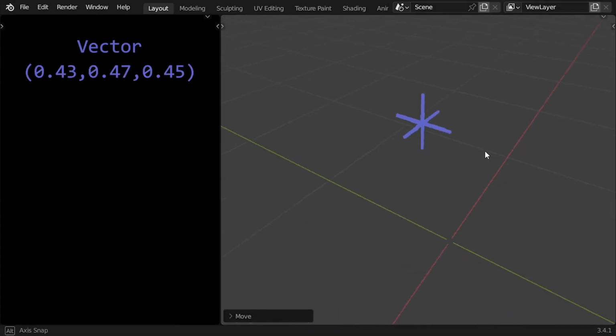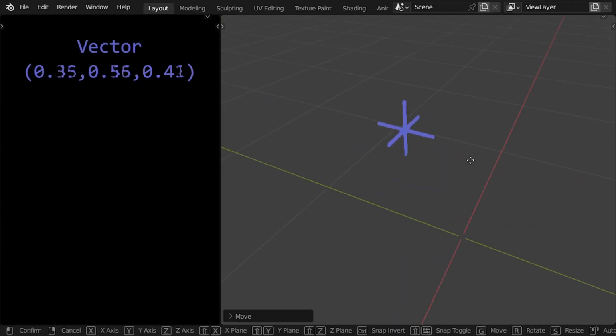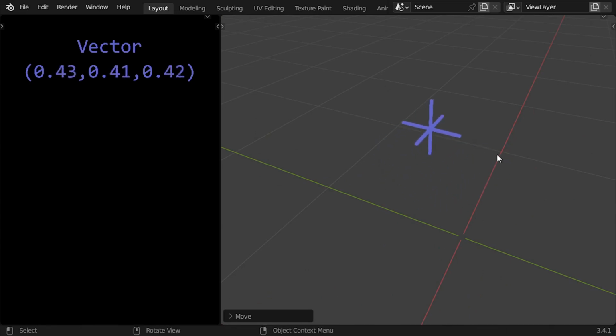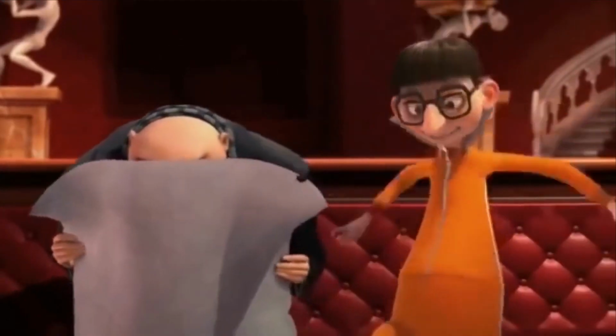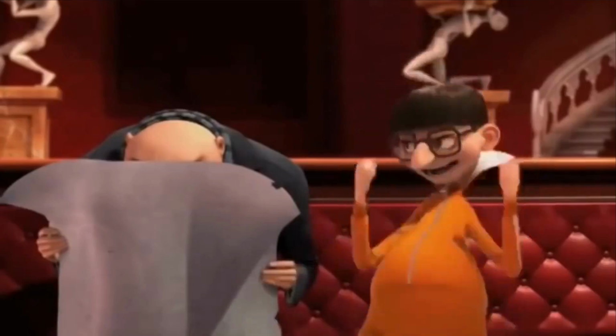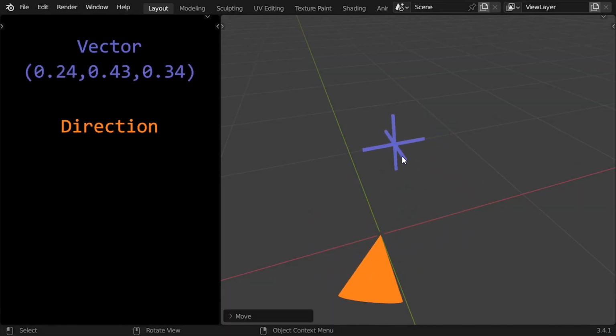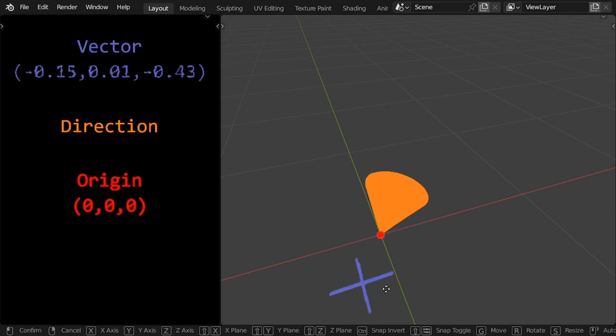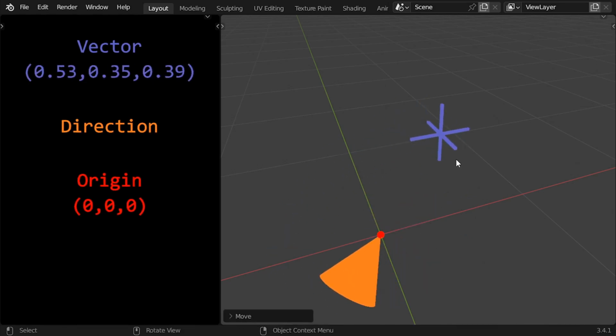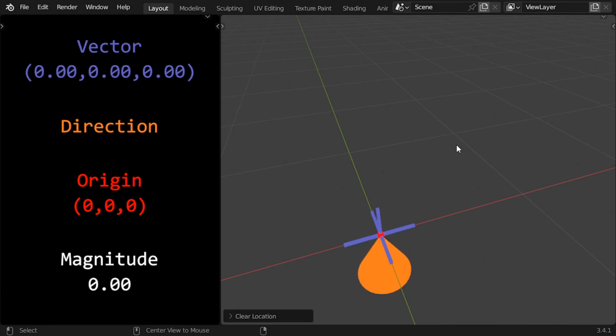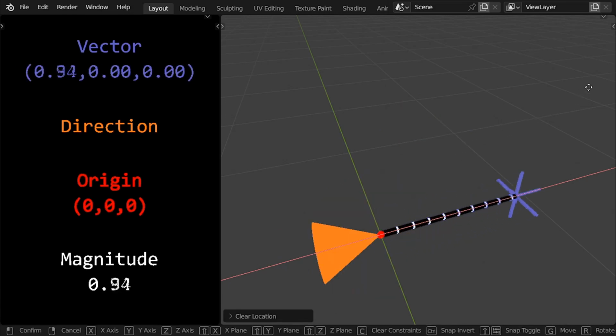Vectors can be described in different ways, but for simplicity, I will describe them as coordinates in a three-dimensional space with direction and magnitude. The direction is determined according to the position of the vector in relation to the coordinates 0, 0, 0. I will call these coordinates origin, and the magnitude is equal to the distance between the origin and the vector.